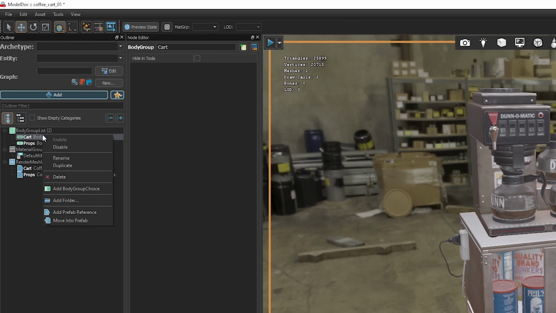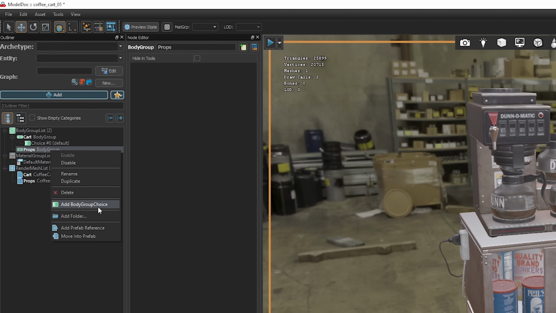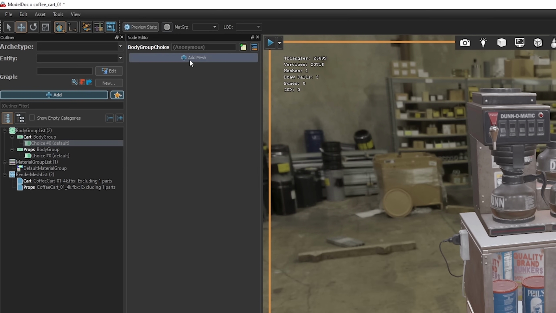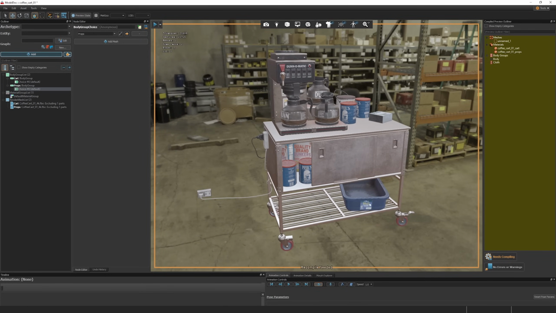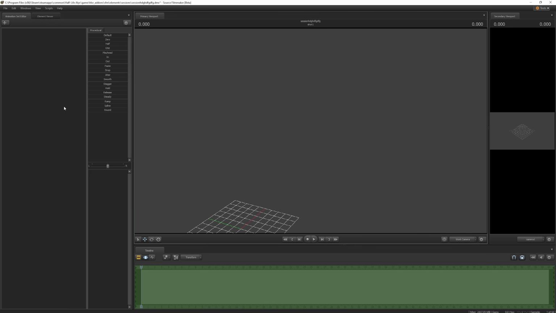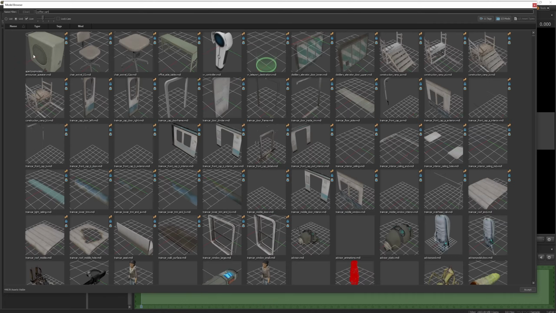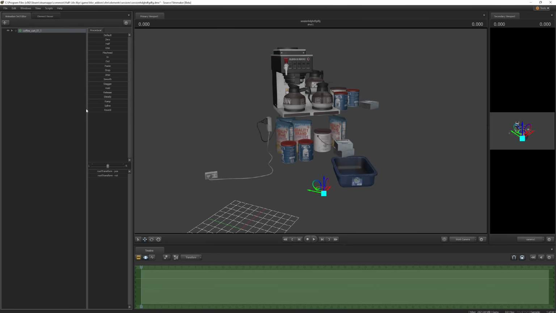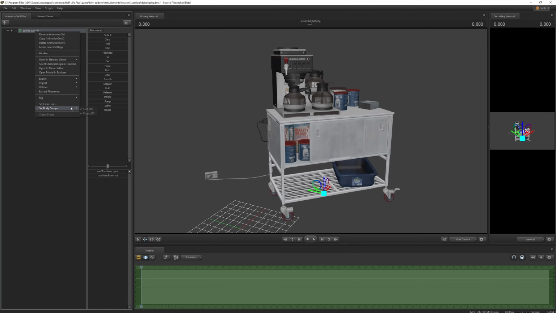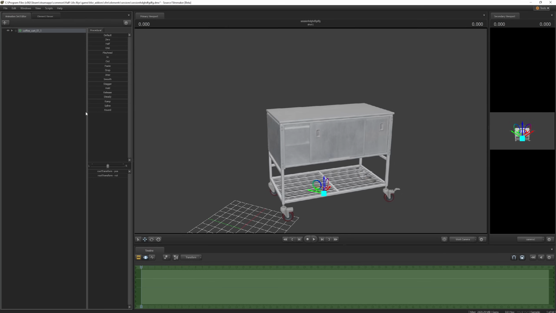Now we can right click the body group and add a choice. Also do this for the props body group. And in each choice, we'll select the mesh that we want to appear. And we can compile this. So now if we import this model into SFM and right click it, you'll see we now have body groups that can be toggled on and off. This is extremely useful if you have larger props with smaller pieces or characters with different equipment or clothes.